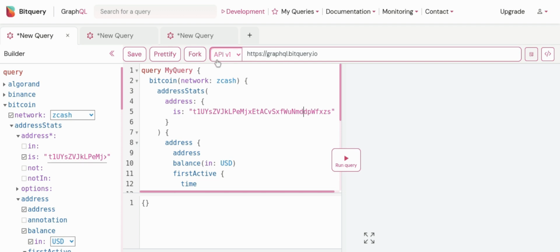And you can see over here, I have selected the API v1 option after logging in to my account. So what I need you to do is select the Bitcoin option with the network as Zcash, and you have to select the address stats with the address as the following.